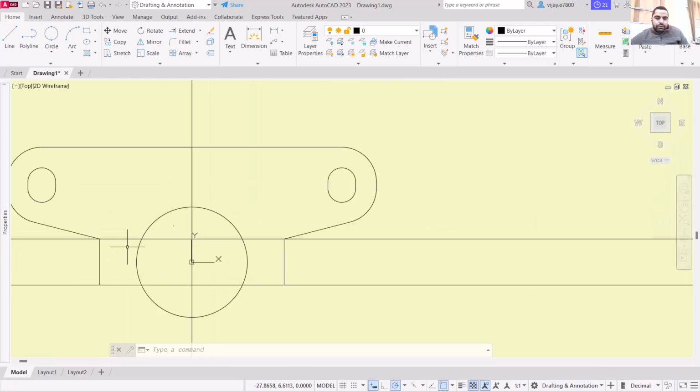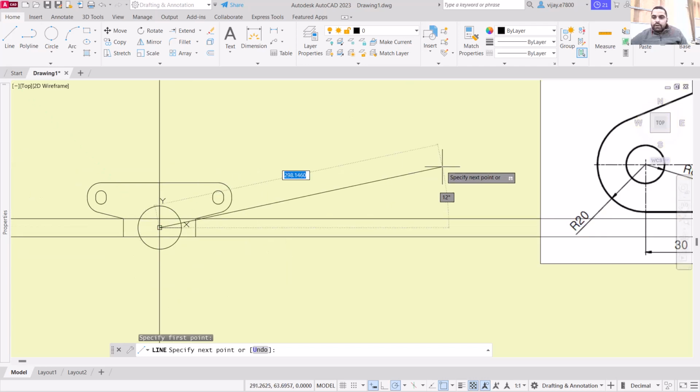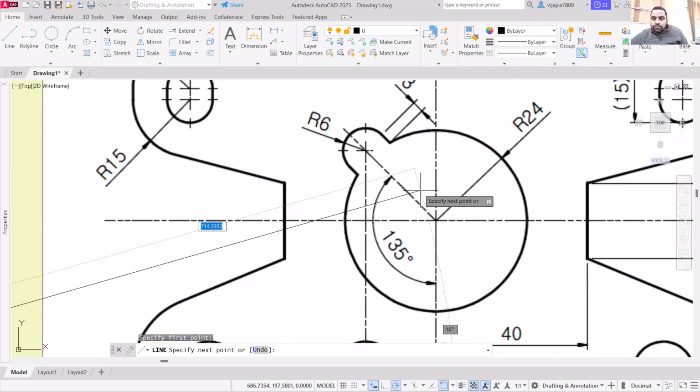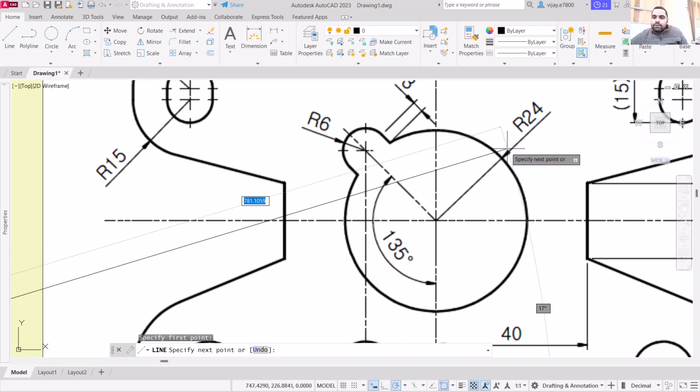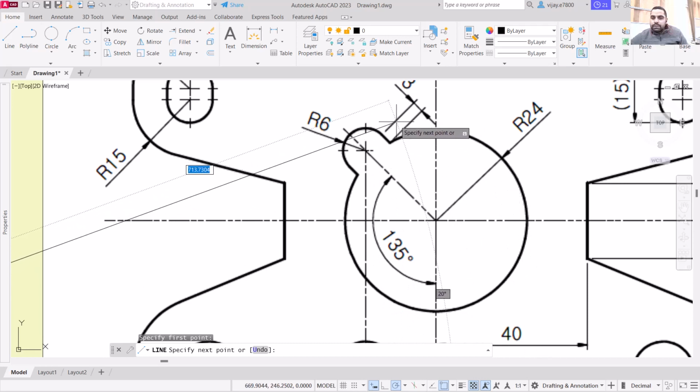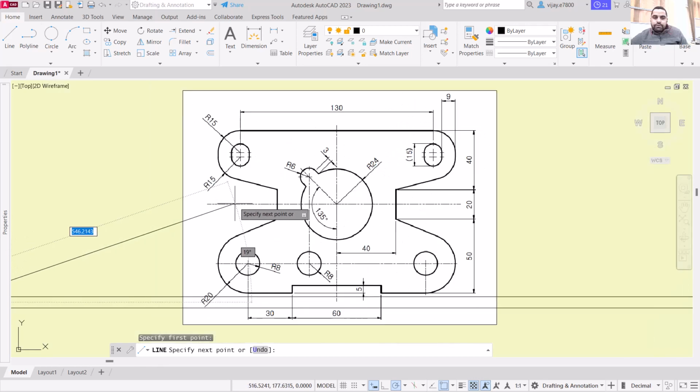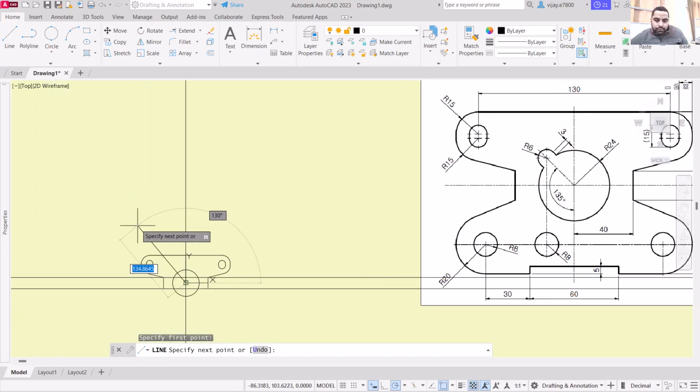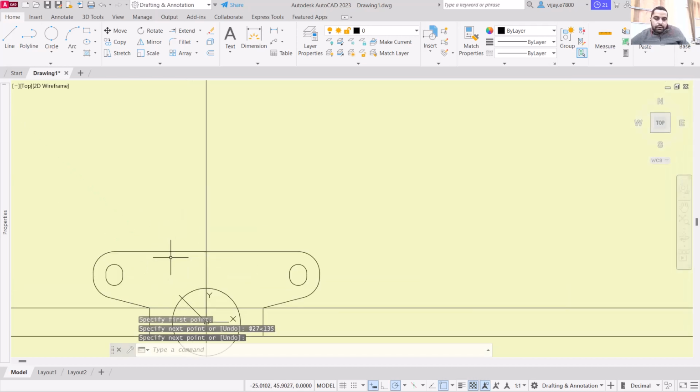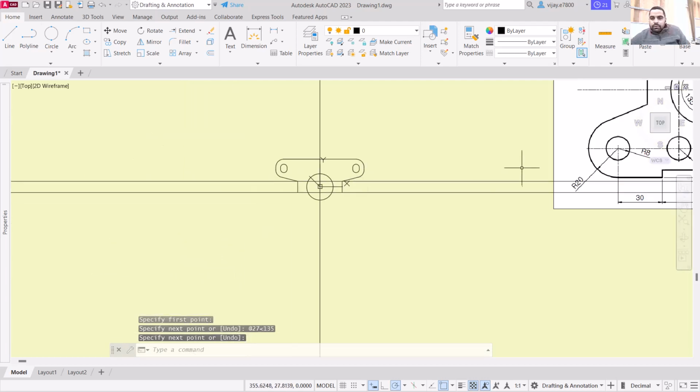So without further delay, I'm going to draw a line at what angle? At an angle of 135. Now what should be the length of this line? Basically the radius is 24 and 24 plus 3, so I need a line of 27 length. So I'm going to specify the length as 27, at the rate 27 and angle should be 135. Press enter and enter. So basically this is the line that we wanted to create.